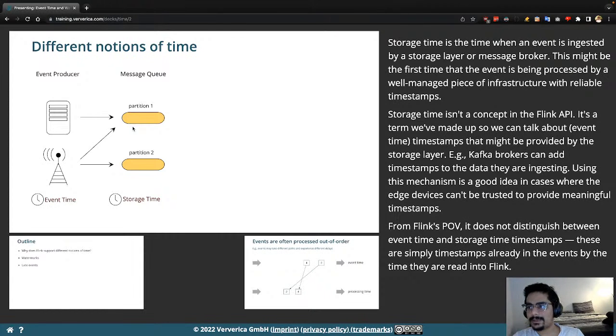This might be the first time that the event is being timestamped by a well-managed piece of infrastructure with reliable timestamps. Okay, so let me explain why that is reliable. What does it mean by reliable timestamps?